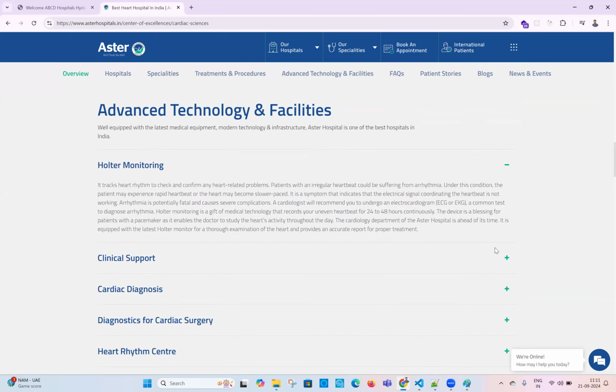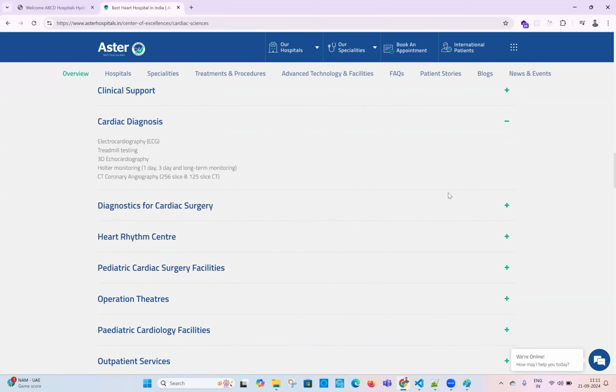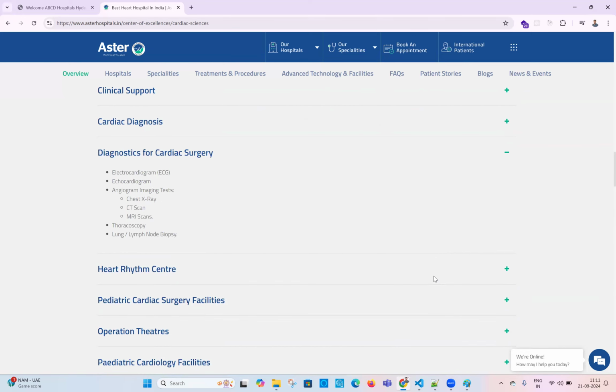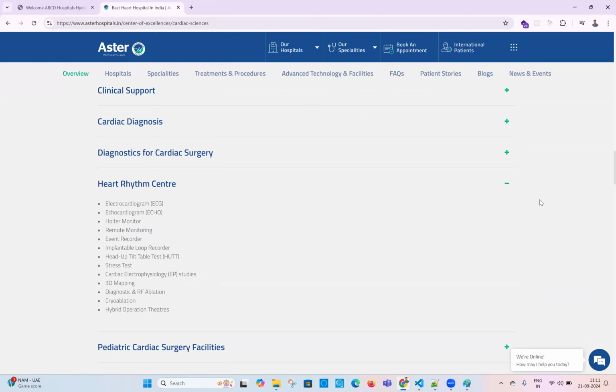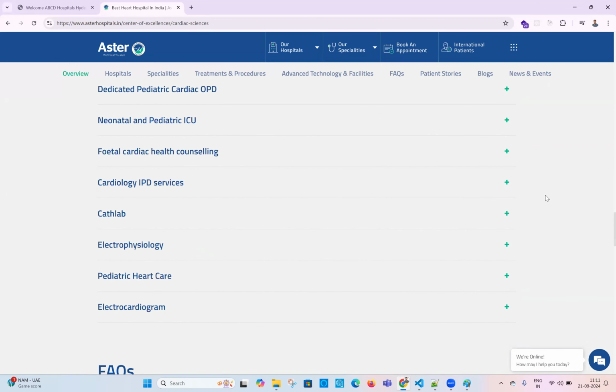I mean, this clinical support, can you see? Click this, it will expand. Click this, it is going to expand. This is also done by using JavaScript. Okay, this is done by using JavaScript functionality, not by using HTML and CSS functionality. Can you see this carefully?